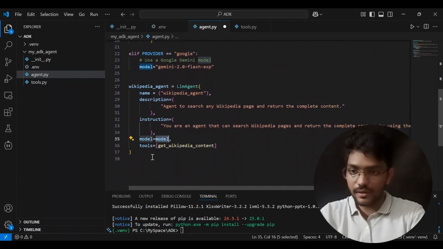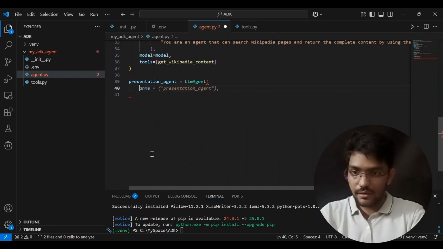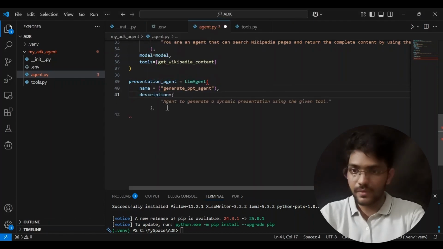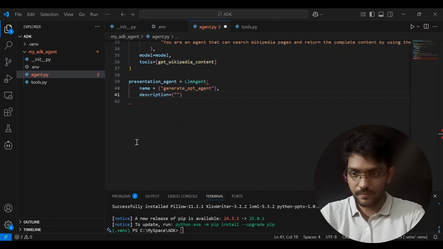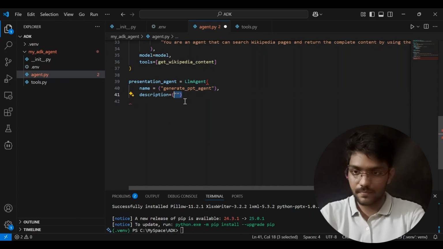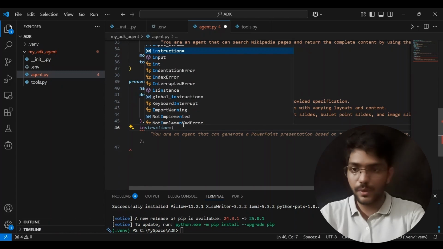So now that the model is implemented, let's implement our second LLM agent. That will be our presentation agent. And again, the name, description, and instructions. So I'll give it a different name, generate PPT. Yeah. So again, a description. And the last one will be instructions.